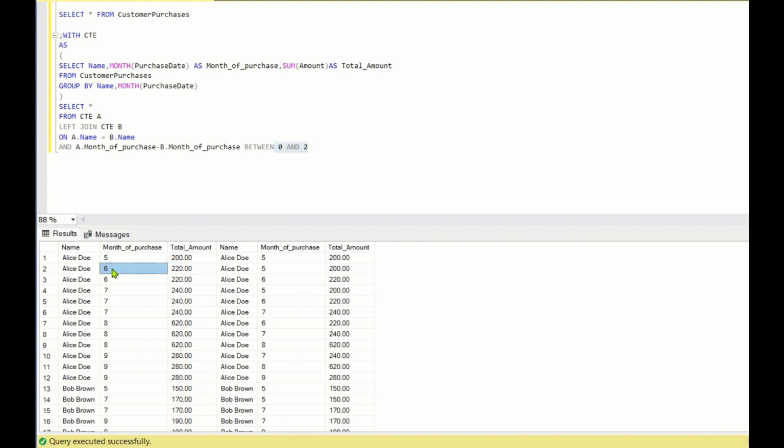And next for Alice Doe, month of purchase is 6. So, you are getting rows 5 and 6. 6 minus 5 is 1 and 6 minus 6 is 0. So, these 2 rows are coming. And for 7 you are getting 5, 6 and 7. 7 minus 5 is 2, 7 minus 6 is 1 and 7 minus 7 is 0. So, these 3 rows you are getting. And for row number 8 you are getting 8, 7 and 6. 8 minus 6 is 2, 8 minus 7 is 1 and 8 minus 8 is 0. So, that is why you are getting only these 3 rows.